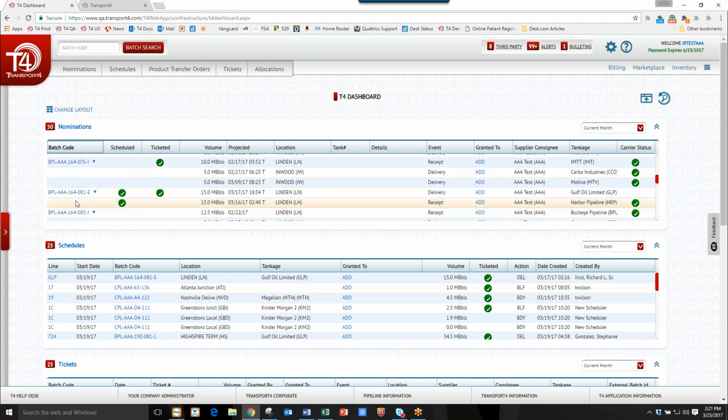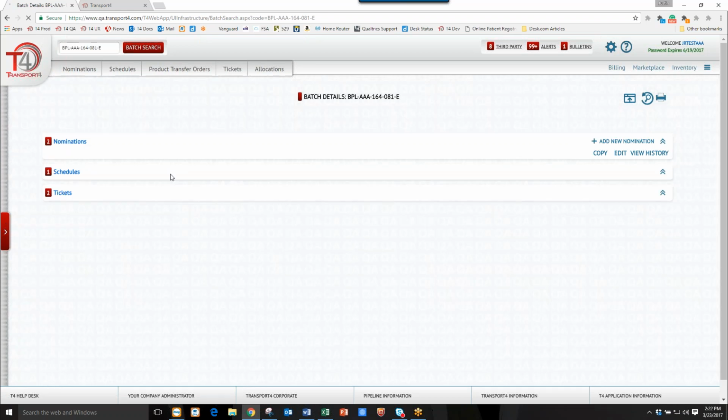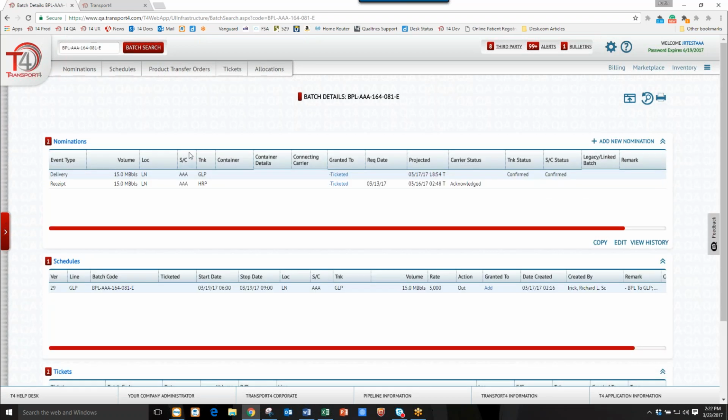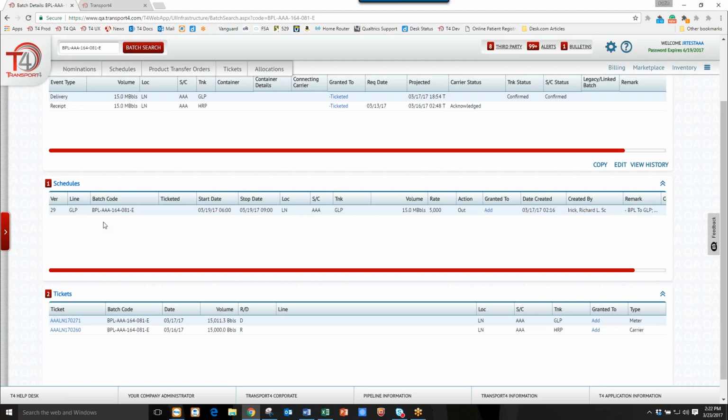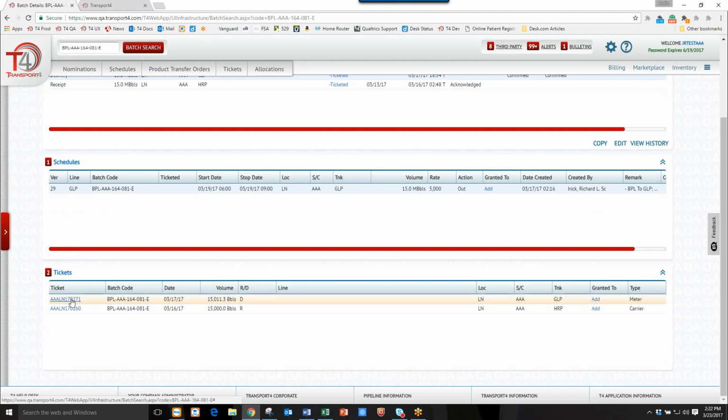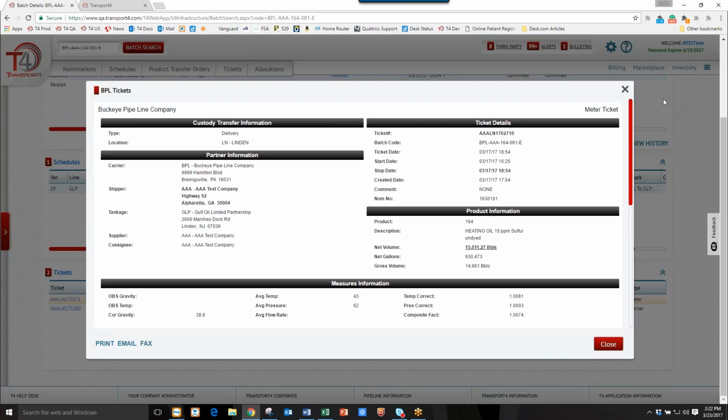So in this case, let me find one to schedule and ticket. Here we go. So you can see this batch is scheduled and ticketed. I can see the information on the batch. By the way, this nom grid, even if you filter down by location, actually shows you the entire batch. But I'm going to click on this batch code, and you'll notice it goes up here in our batch search, and it brings me to the batch details page. The batch details page is there to show you everything about this batch. It shows you the noms, it shows you the schedules, and it shows you all the tickets. If you click on the ticket number, it'll show you the actual ticket.